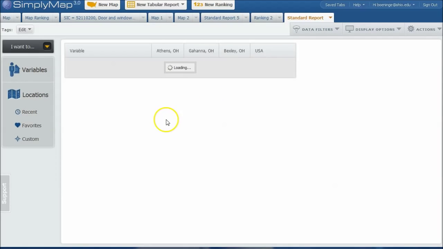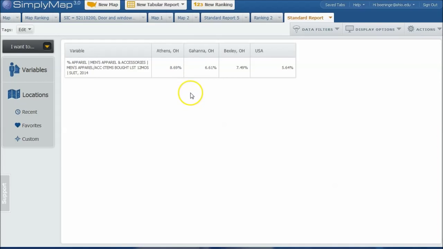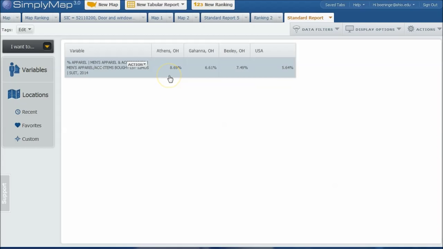And here we have percent of people by city who bought a suit, or are projected to have bought a suit, in the last year. It looks like there's more people who bought a suit in Athens compared to the USA. And that may make sense. We've got a lot of college students who are going to go on job interviews. So that may be a useful thing to look at there.